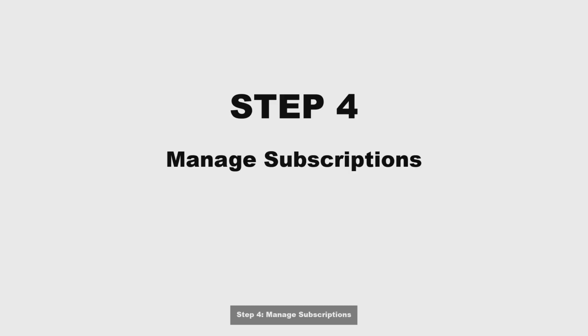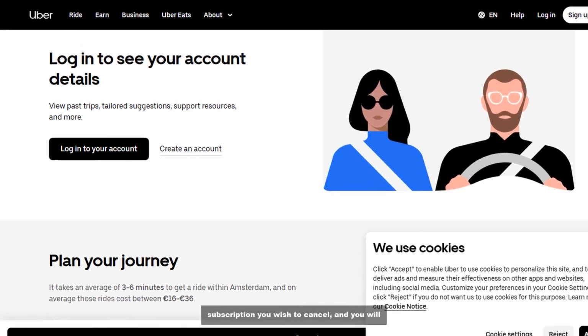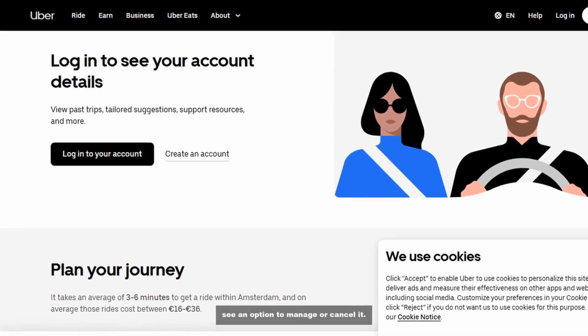Step 4. Manage subscriptions. Look for any active subscriptions such as Uber Pass or Uber Eats Pass. Tap on the subscription you wish to cancel and you will see an option to manage or cancel it.